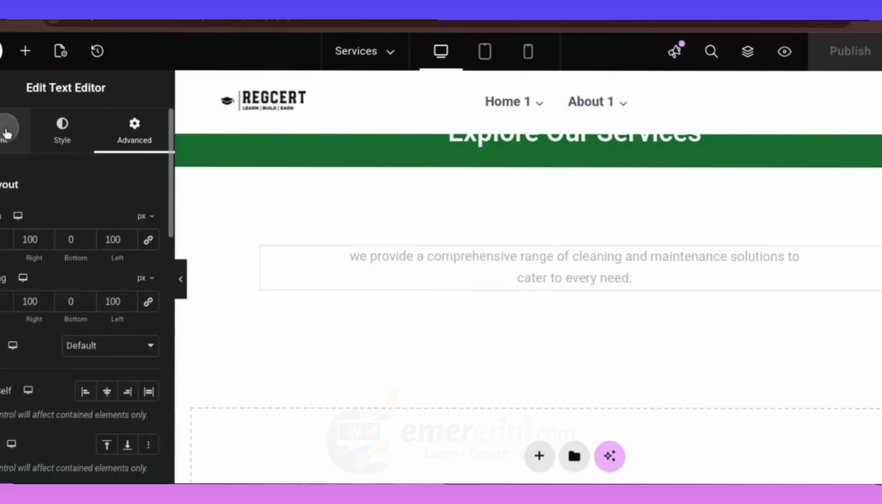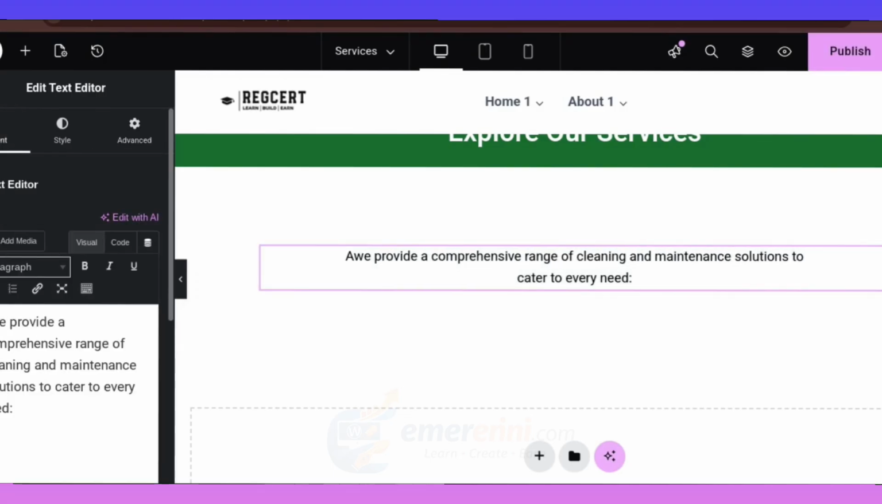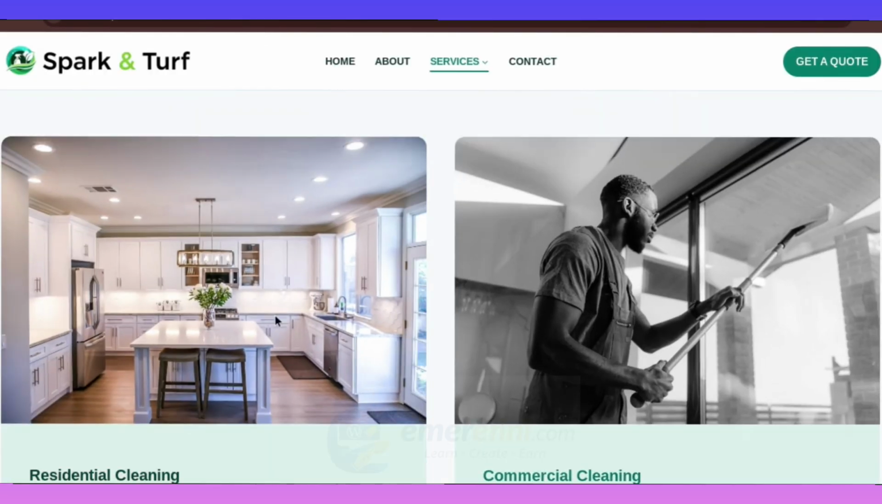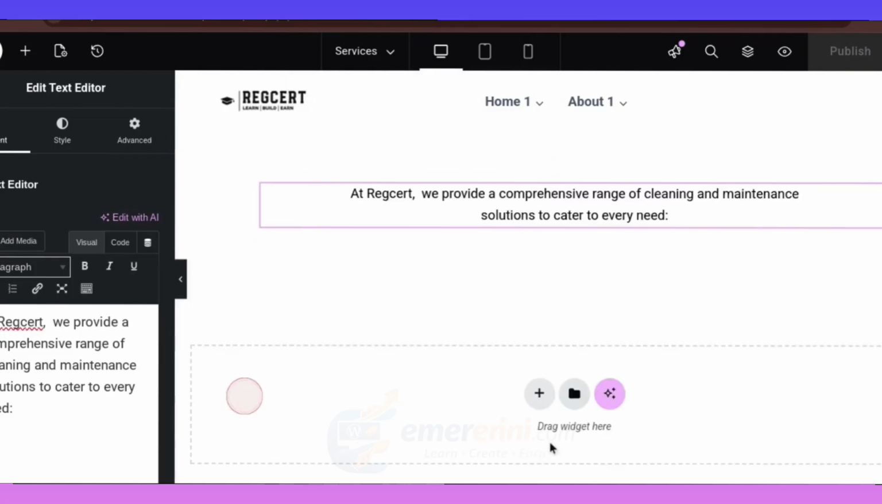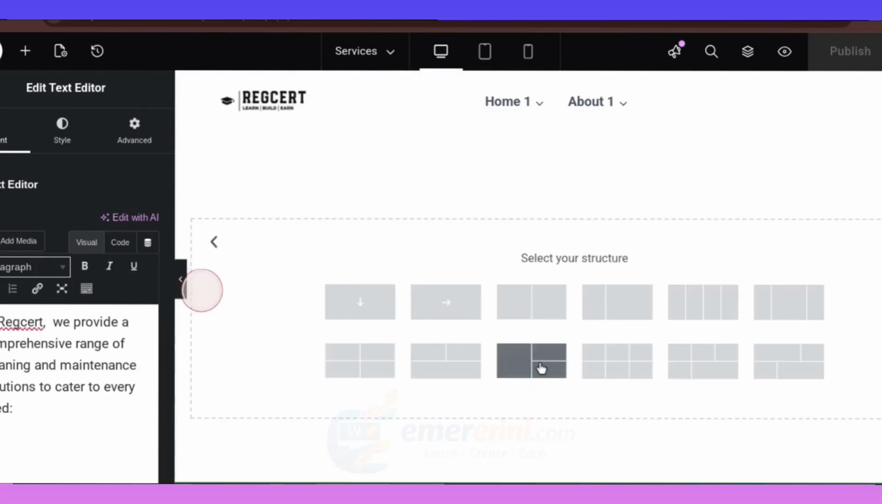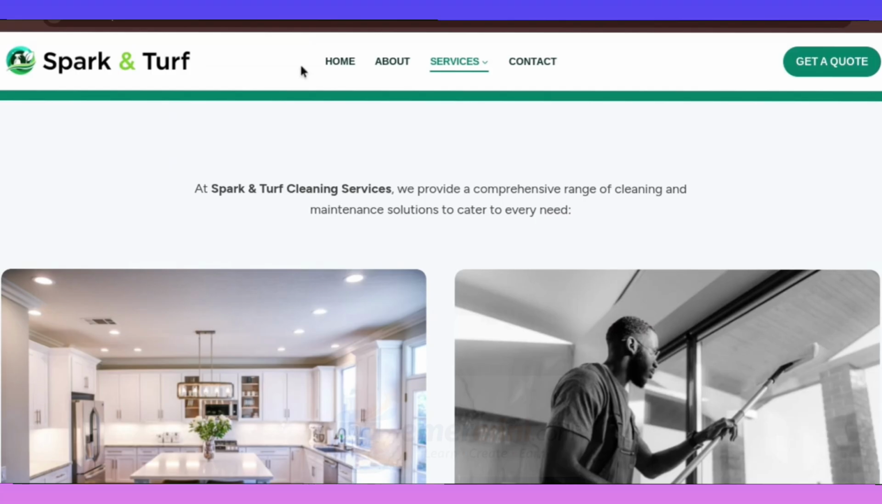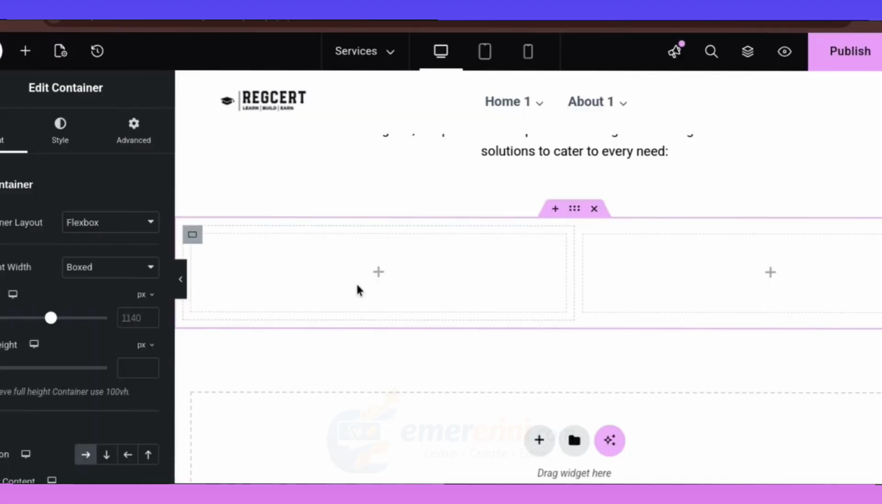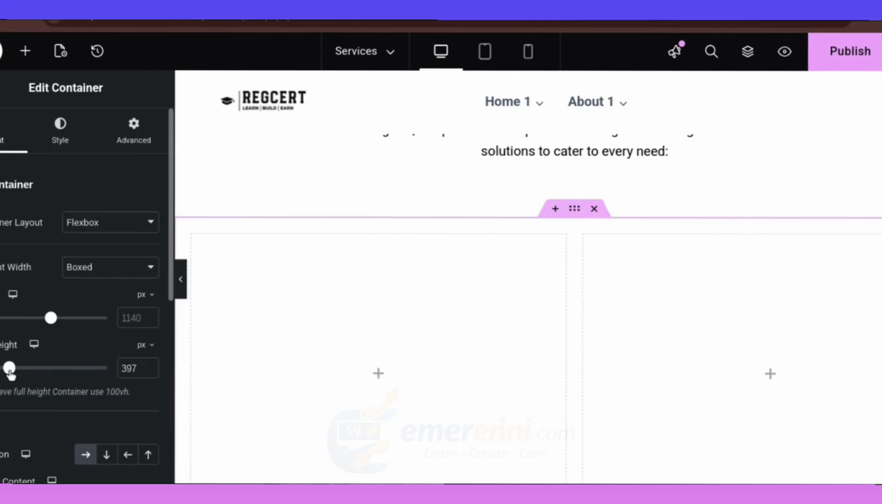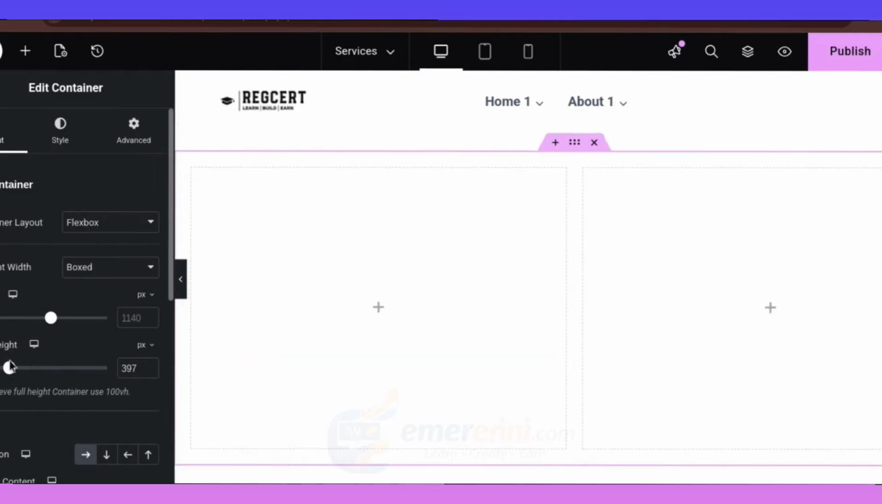Let's add something like this. Then we are going to achieve this particular one. To add these two boxes here now, we are going to come down to this place, then click on this plus sign, then select these two boxes, these two structures. We click on it. Now we have gotten these two boxes here. So we are going to give it a maximum height.